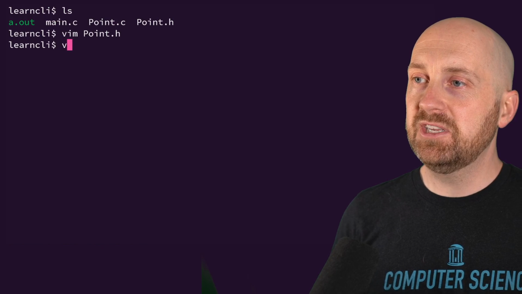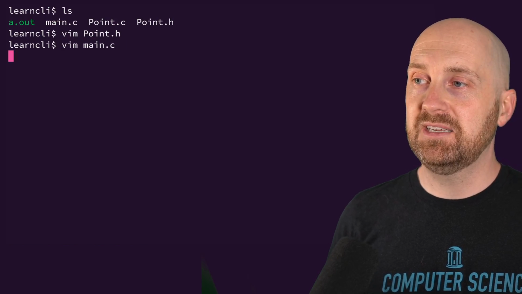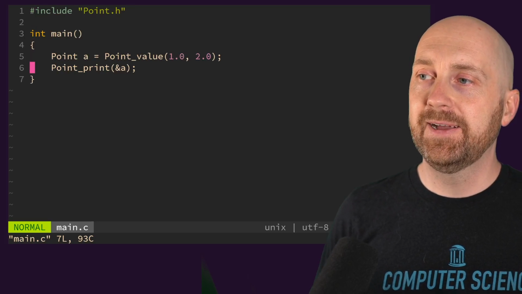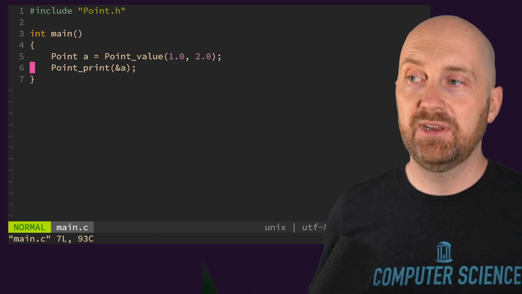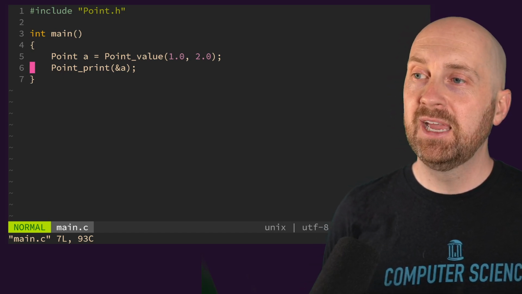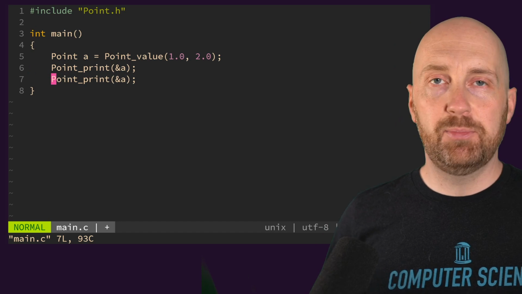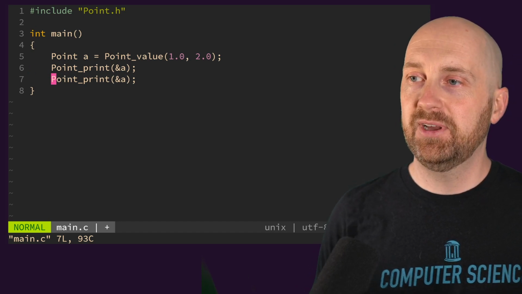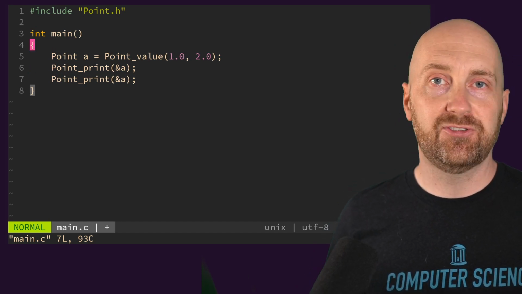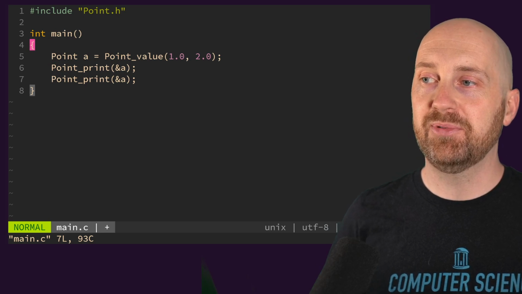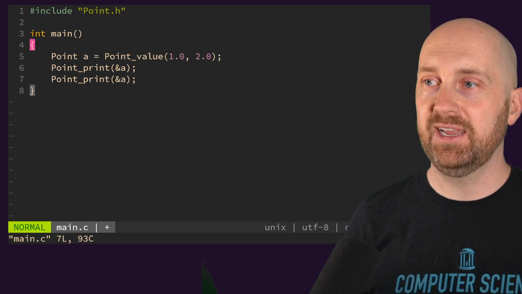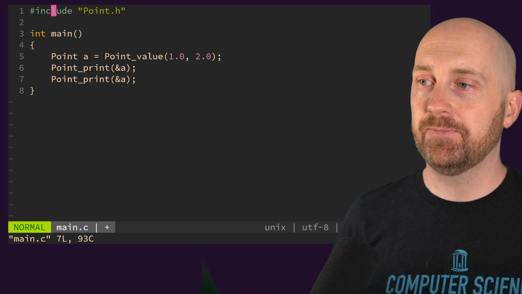Okay, so let's go into main.c really quickly. And in main.c, what we did was we set up a point value and we printed it. Let's try printing this point value twice. And all we're going to do is just try and call that helper function point print that was defined in the point.h header file.